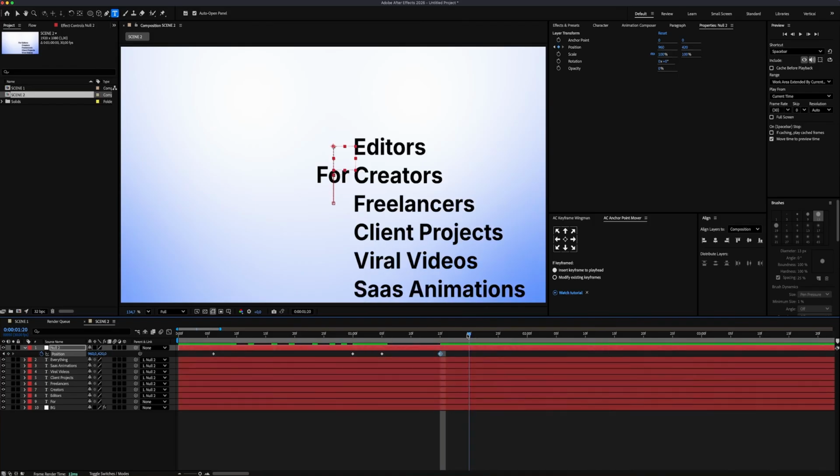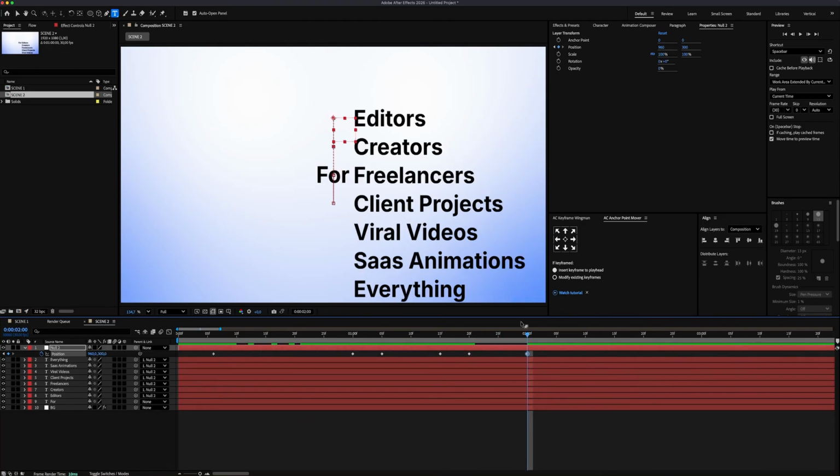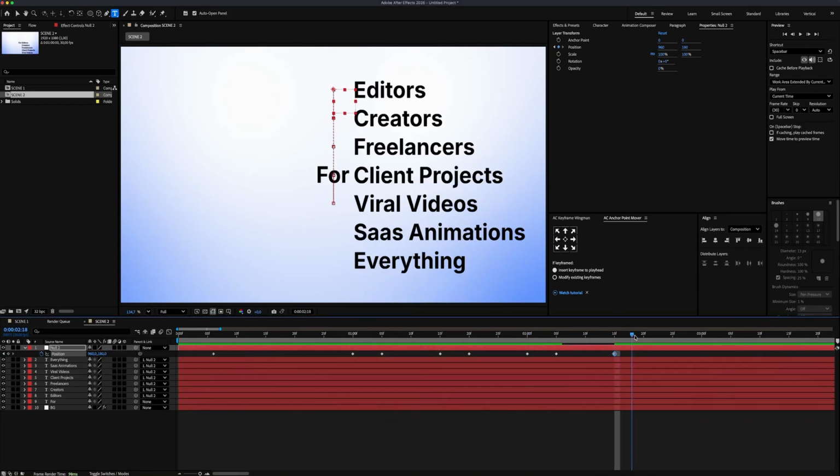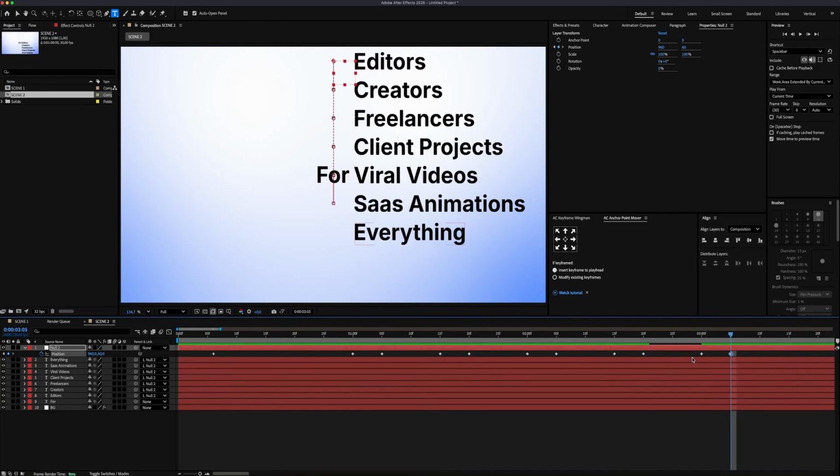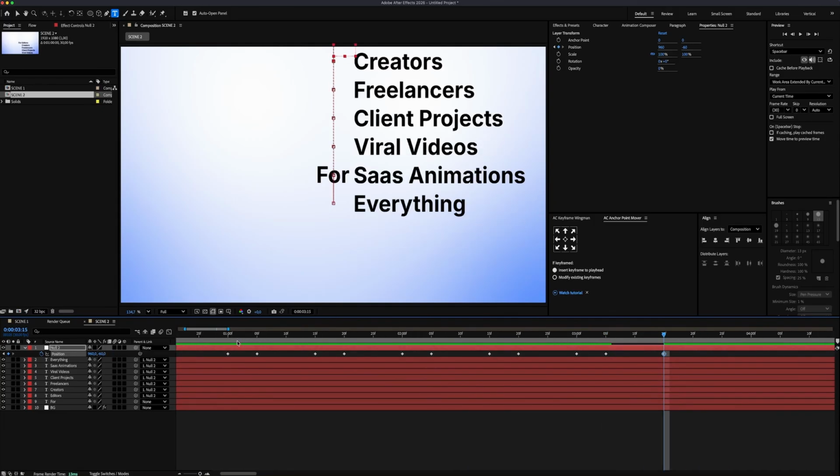And with a 5 frame gap, add a keyframe, and 10 frames later we'll do the same thing so we can move the next word up on the screen. And we'll repeat the same process for the rest of the words one by one. Add a position keyframe to the null object, and 10 frames later add plus 120 to its Y position value. Also give a 5 frame gap between each movement.